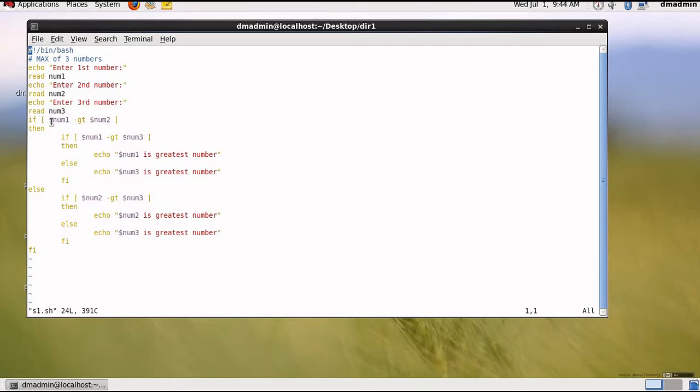Then I am writing the if condition: if $num1 is greater than $num2, because we know in Linux shell the value of a variable can only be obtained by putting a dollar along with the variable. So here $num1, if it is greater than $num2, then I have to write then, and then next is if again, so this is an example of nested if. I am checking whether $num1 is greater than $num3. In the last tutorial I explained that if the condition of an if block is true, only then will the further statements get processed. So it will check first if $num1 is greater than $num2, then it will go inside.